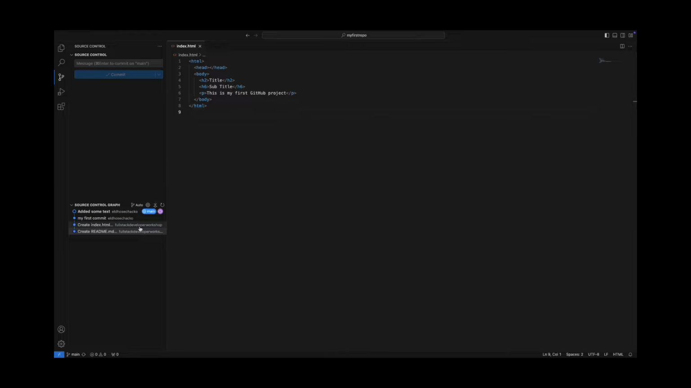In the source control graph on the left, you can see all the commits we have made so far. We can identify each commit with the text, or in other words, the commit message we added at the time of the commit. We can also see into which branch of the repository the files are pushed. Here, the branch is main.